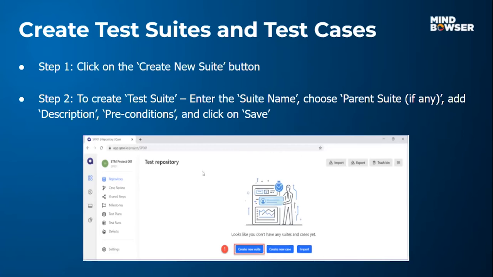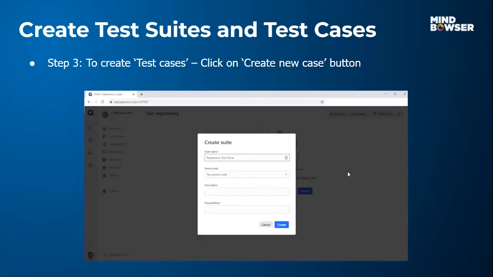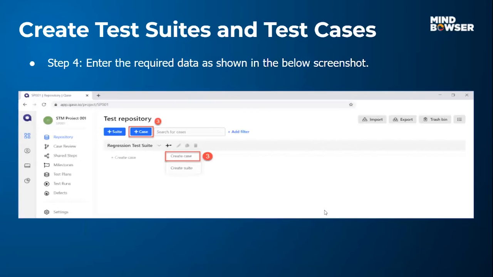Just click on it. You will see the UI like this. And here you can start creating the test suites by just simply clicking on the create suite button. So it will look like this. The pop-up, in order to create a suite, it will look like this. Just give the suite name, whatever you want. Select any parent suite. It's your choice. Enter the description, precondition, and just click on the create button. So your suite has been created.